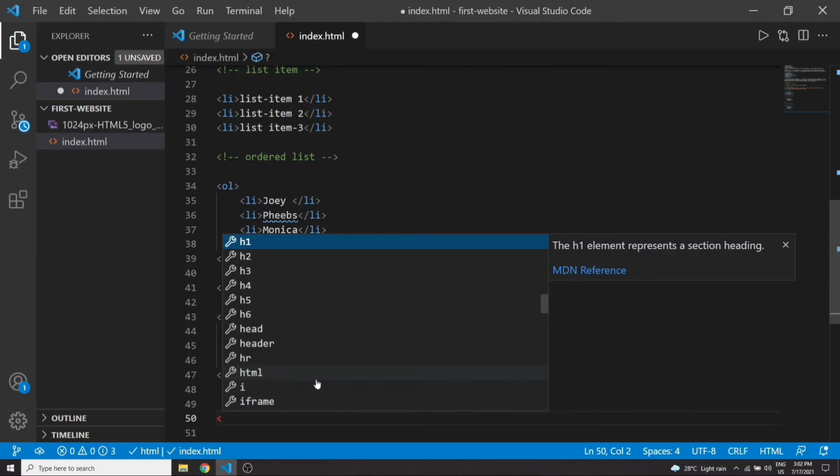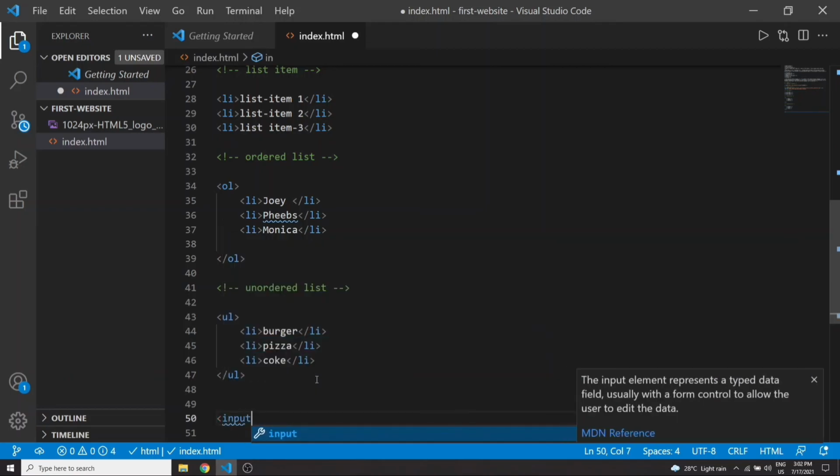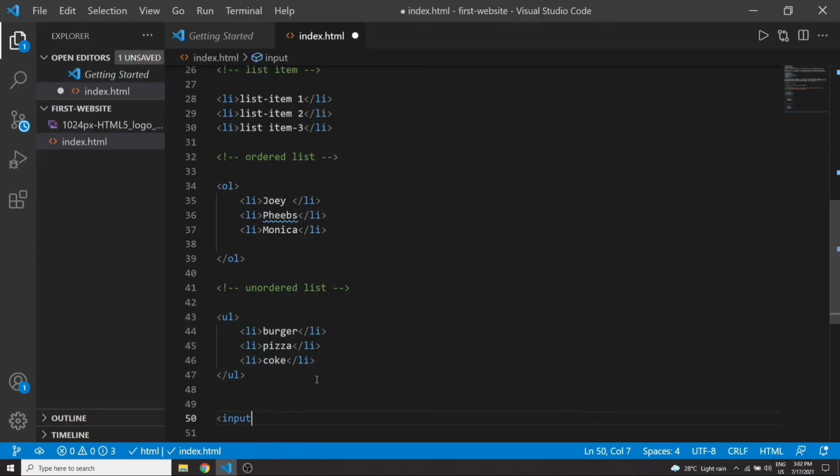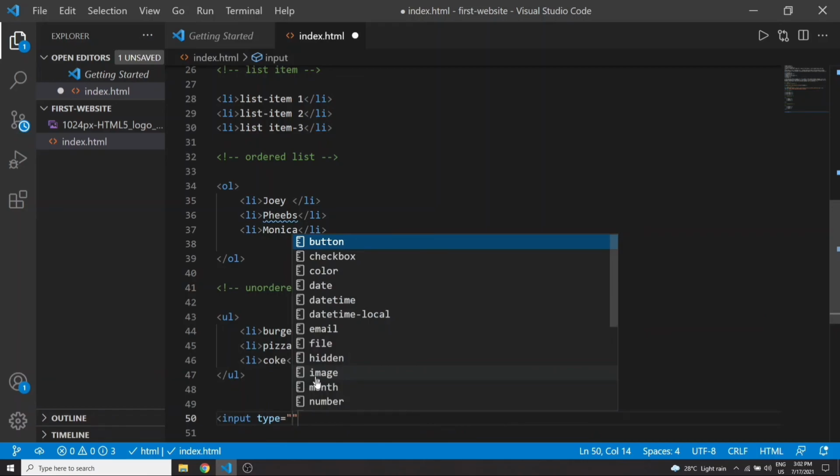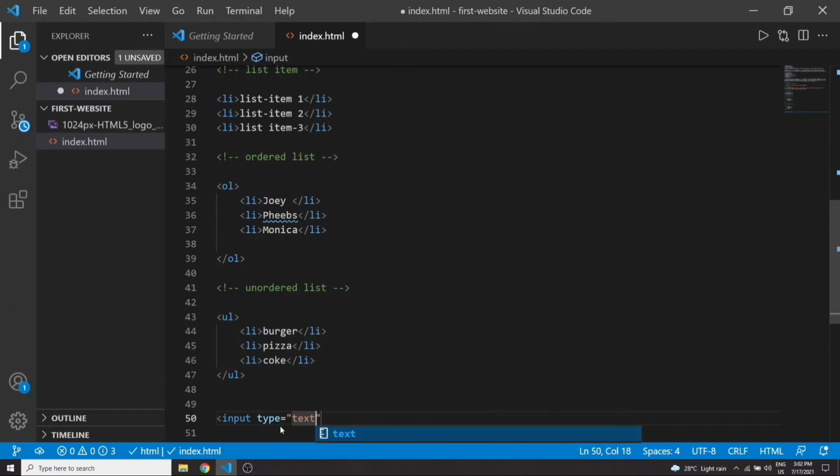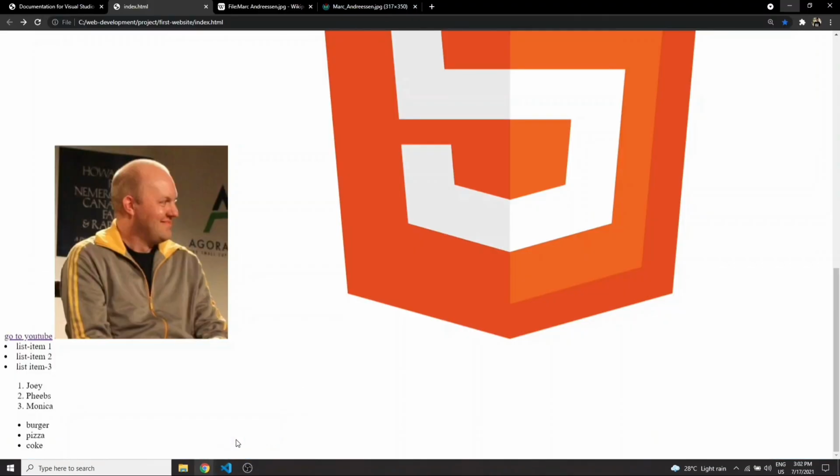For the input tag, there is no short form, just write input, and here in Visual Studio Code, it will always suggest the tag, so you just need to press enter, and now you need to type, you need to say the type. So you can see different types there, and first of all we will just be taking text. Okay, like the image tag, you don't need to put a closing tag here too. So save it and go to our website, reload it.